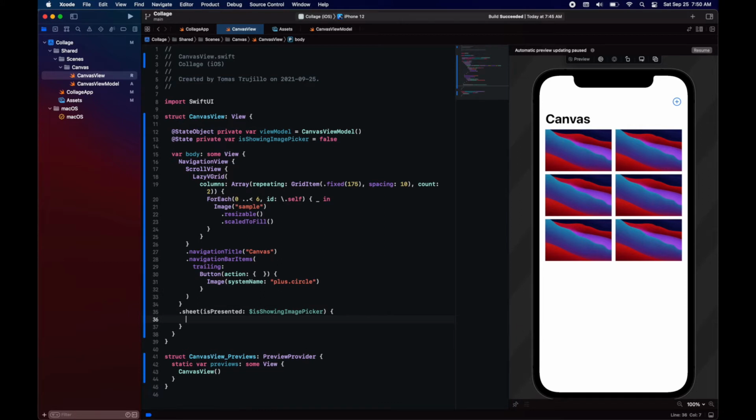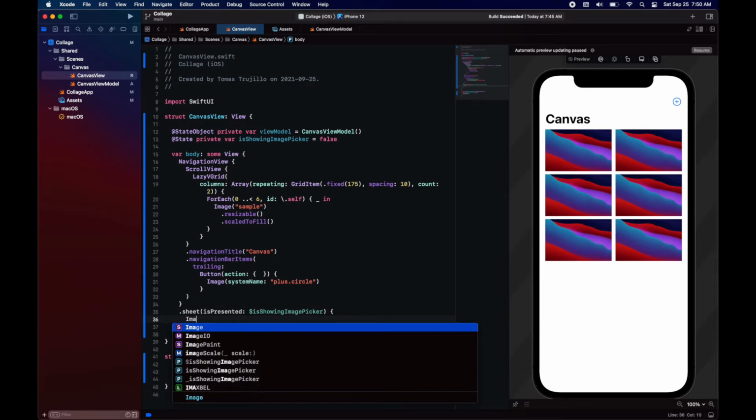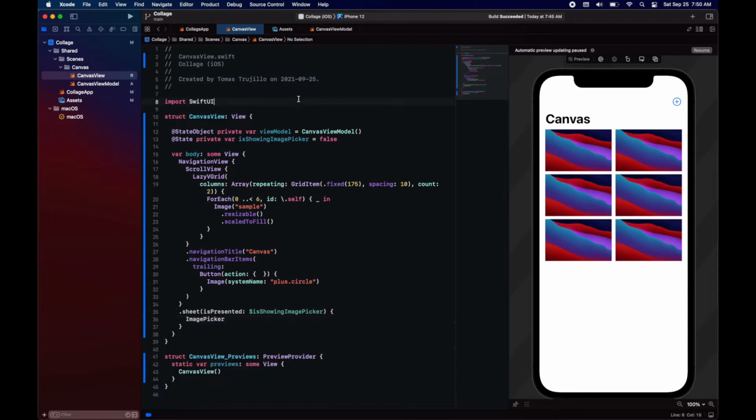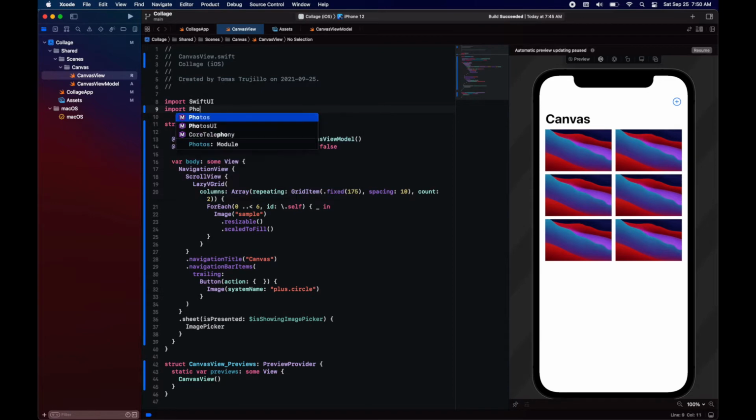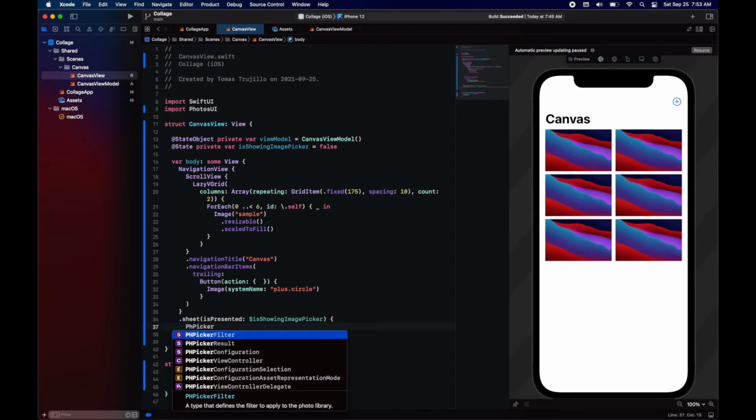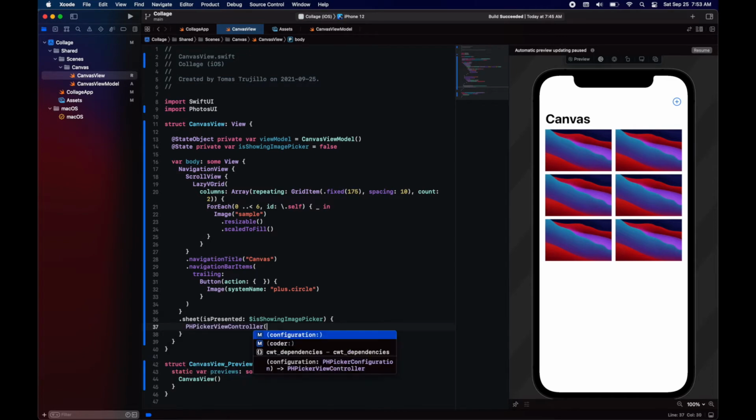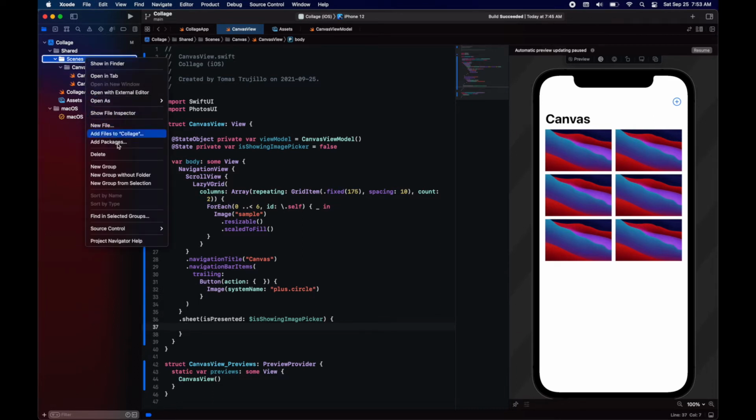We don't need to implement from scratch the logic to get the images from the user's library. For that, Apple already provides a view. One of them is the UIImagePickerViewController. We're going to use another one here from the Photos UI library, which is the PHPickerViewController. This one does a lot of the job for us and has a nice interface where we can select more than one picture, one thing that you cannot do with UIImagePickerViewController.